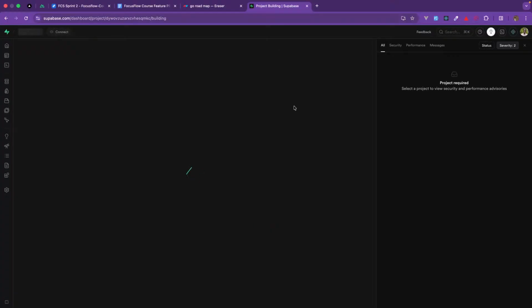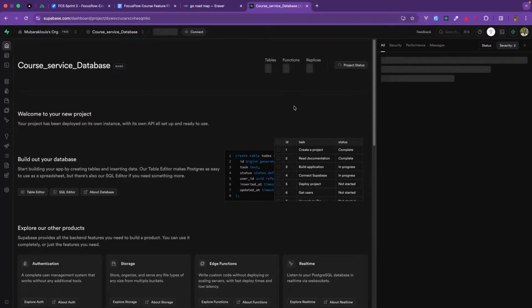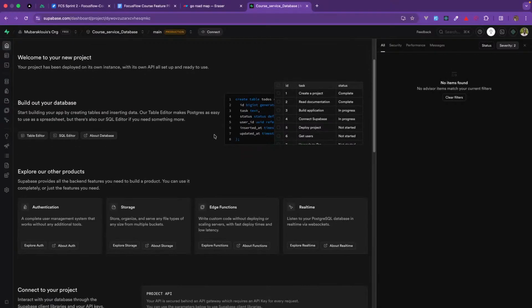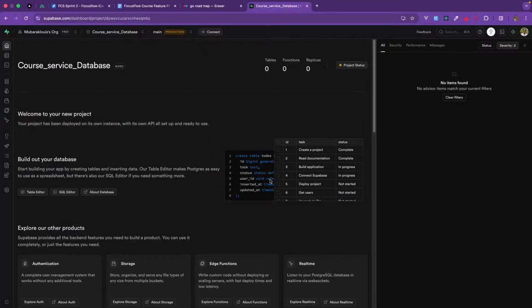Taking a moment in creating it. So my project has been created, my database has been created. This is a Postgres database.